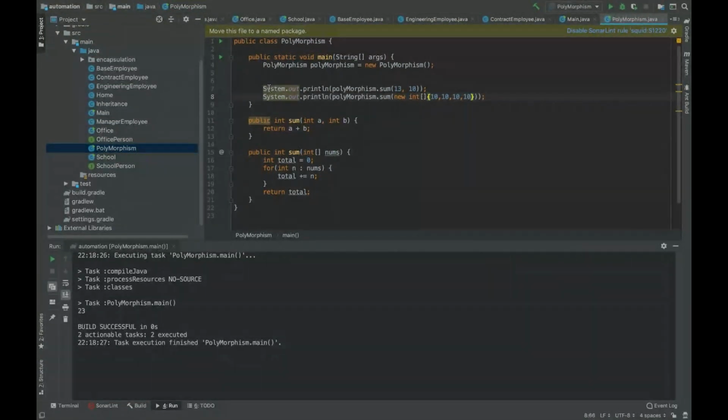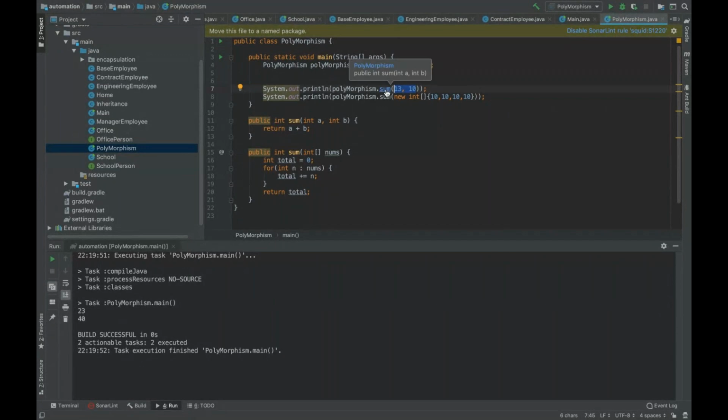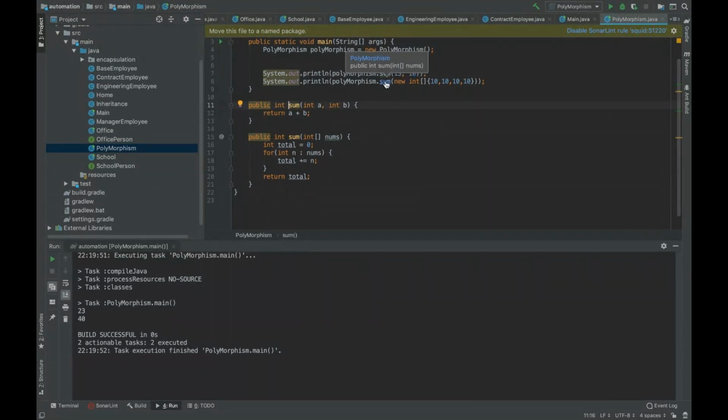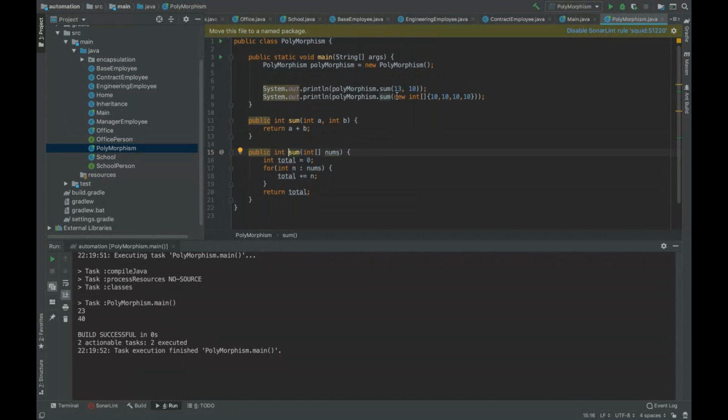And if you see the output, the first one tells 10 plus 13 equal to 23, and the second method tells that the sum is 40. This particular call maps to this particular function, and this call maps to this particular function. This mapping is done during compile time itself. While compiling the program, this statement will be pointing to this function, and this statement will be pointing to this function. So this is called compile time polymorphism or method overloading.